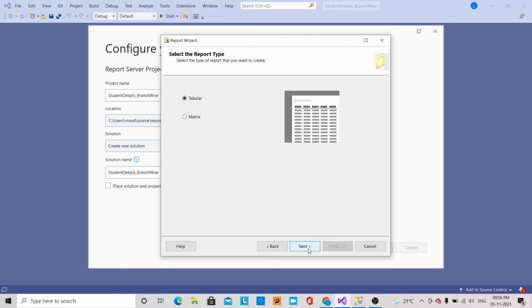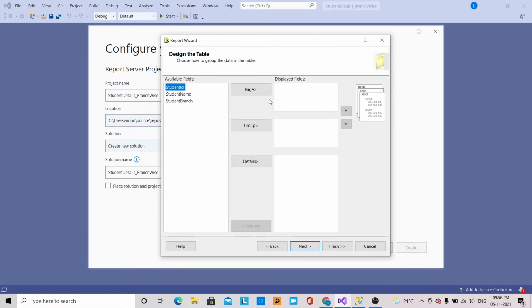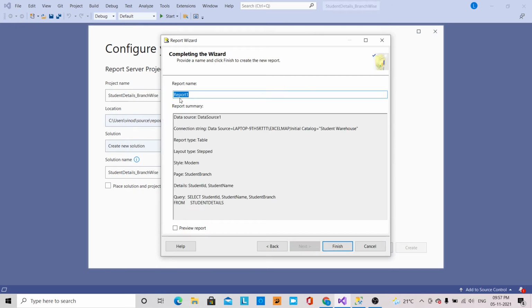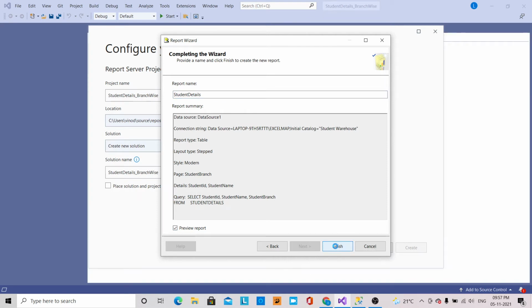This report should be in a tabular format, and then here we can see the page wise option. I am going to select student branch as the page, so on each page the student branch will be coming, and in that we'll be getting the other details, student ID and student name. So this is how for each branch I'm getting those details. So hit OK. Here I'm going to write student details. So preview the report, then finish.